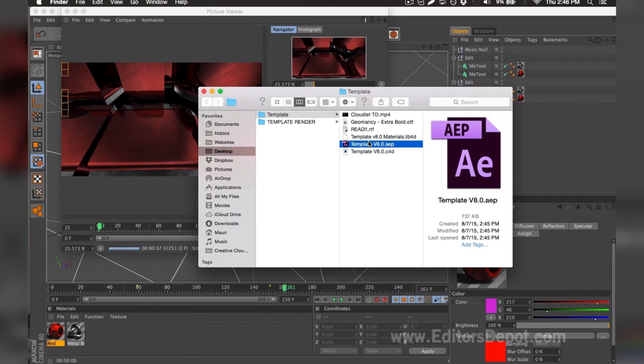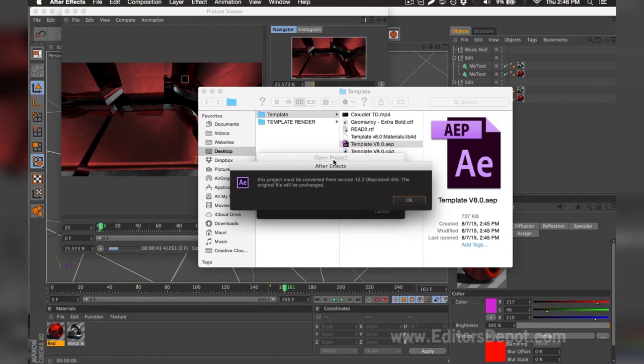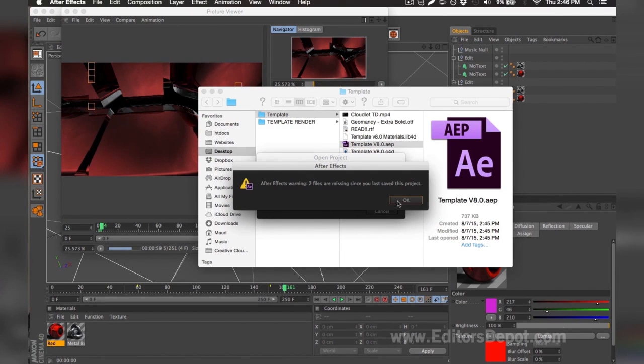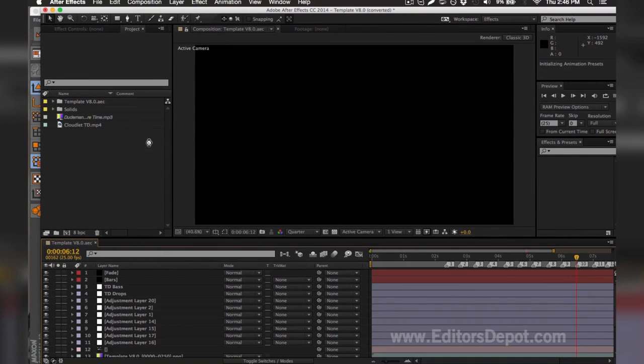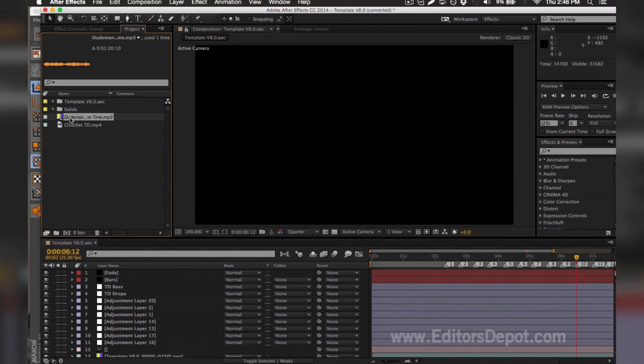While it finishes rendering, I'm going to go ahead and open up my Adobe After Effects file and get started with that for you guys. As you can see, it says there are two files missing, so I'm going to find them on my computer. I'll wait for it to load, and as you can see, it says here that the audio is missing. I'm going to double click the file and find it on the computer.